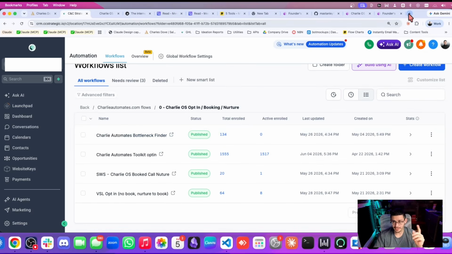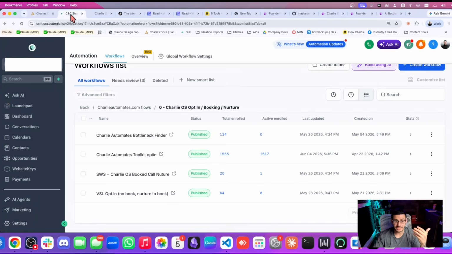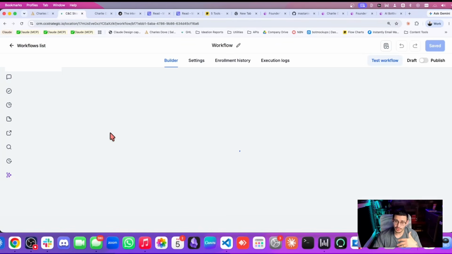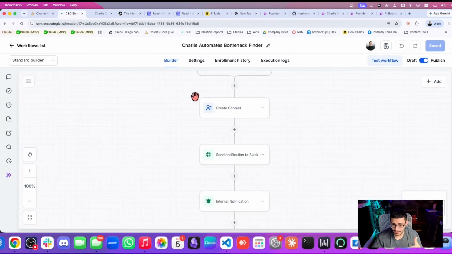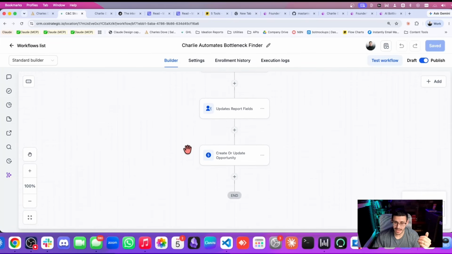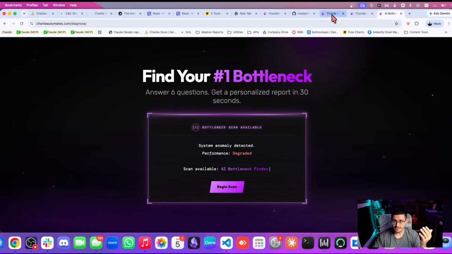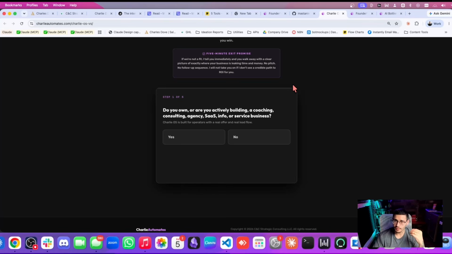Second thing, if somebody fills out my bottleneck diagnostic tool, when they fill this report out, the automation just basically routes them to the pipeline. For the new report section that I ran the bottleneck pipeline command for, it lets me know via text and Slack, it adds an according tag, and then it'll update the opportunity and the contact details. And you might be thinking this is actually super simple because I don't overcomplicate it.